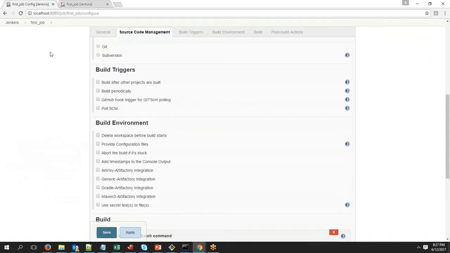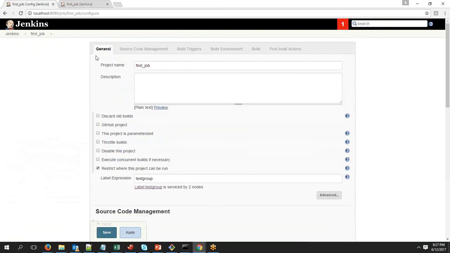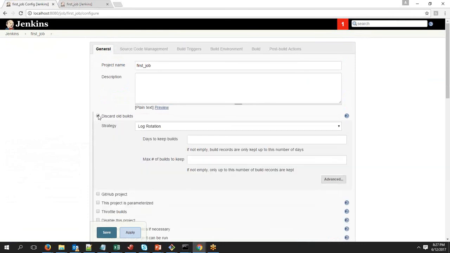To do that, go to the general section, and in this you can see an option called discard old builds. If you click on this, there are 2 ways you can delete. The first one is whether you want to delete the builds with respect to a day. Now build means what? The job that you have run. That is what internally it calls a build.